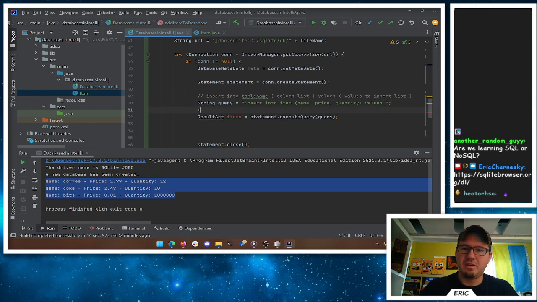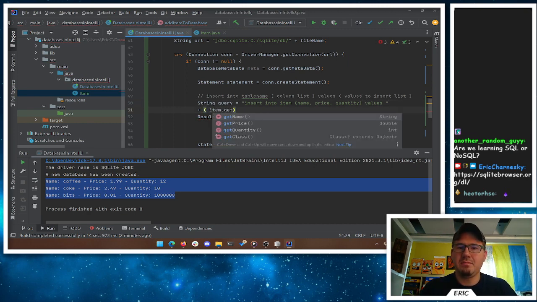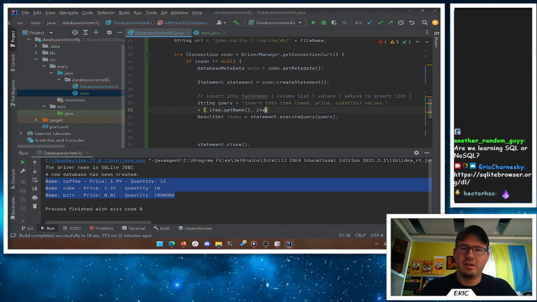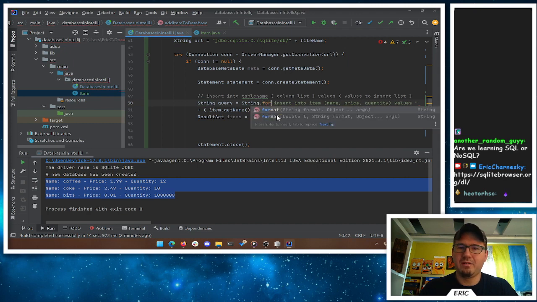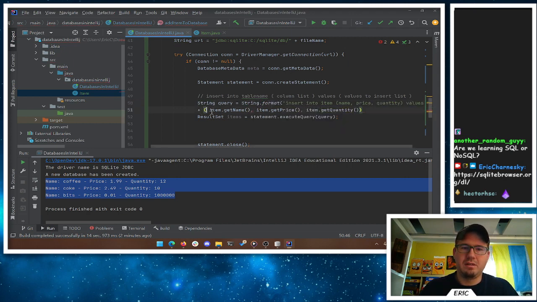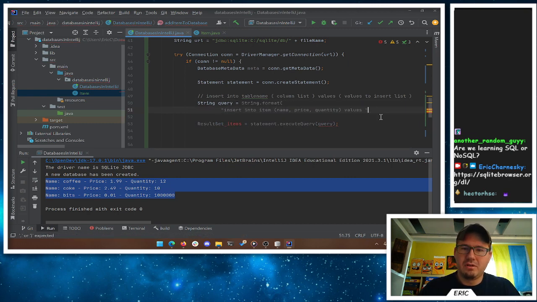So I'm going to add in here, let's go down another line. We want item.getName, item.getPrice, and item.getQuantity. And all of these need to be substituted in because we need commas here. So let's do a String.format. And this will be, what is it, a percent? Goodness. Hang on. String.format.